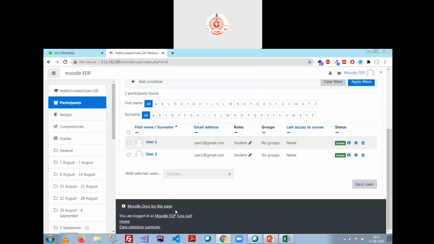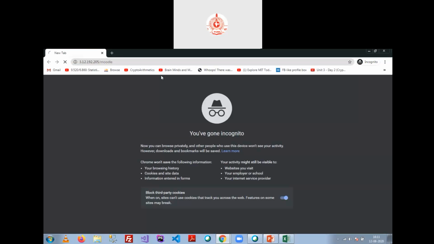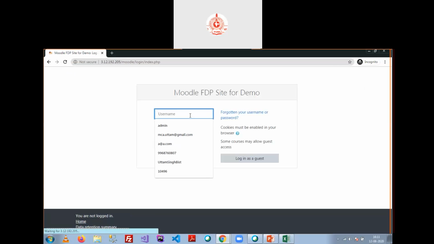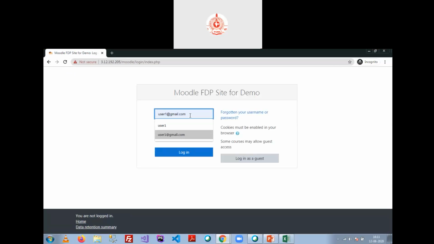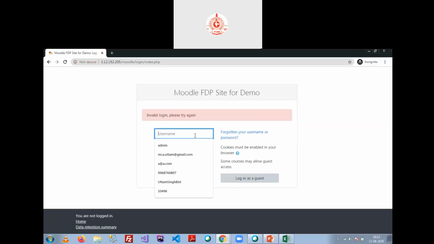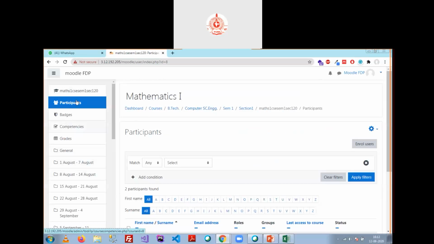Okay, so I'm just going to open a new tab and let me log in with user 1, and the password should be, I just forgot the password. Okay, let me create a new user. Without wasting time, I'm just going to create the new user.